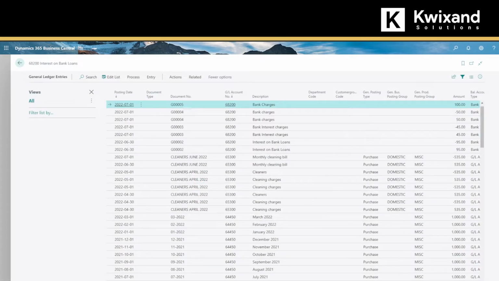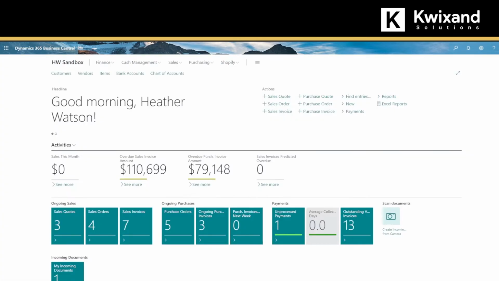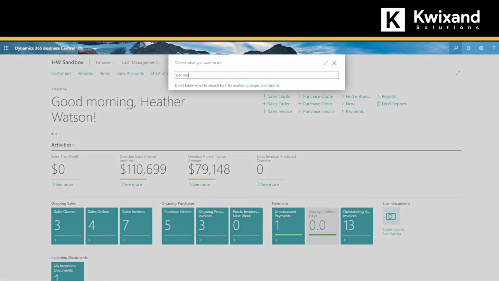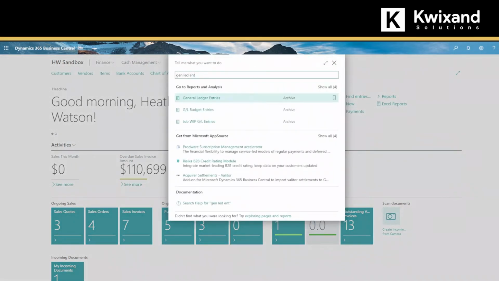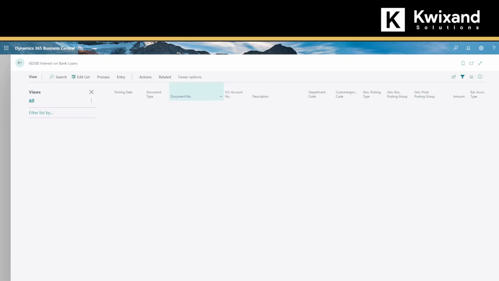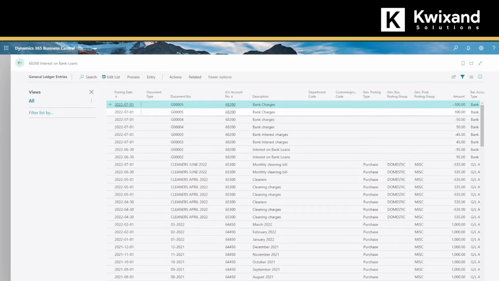Okay. Now let's just back out of here and we'll come back into the archive, and you can see here the entry was reversed in and out.